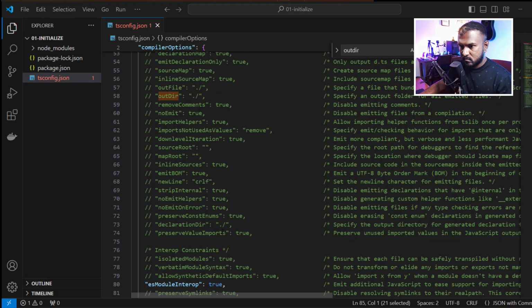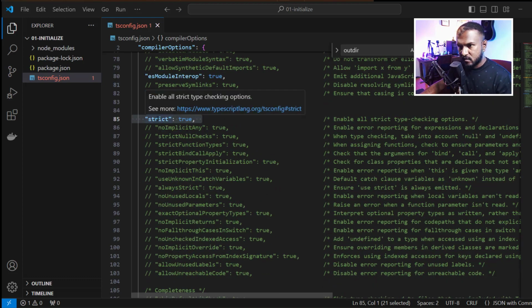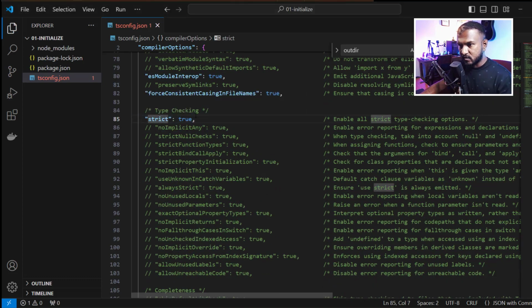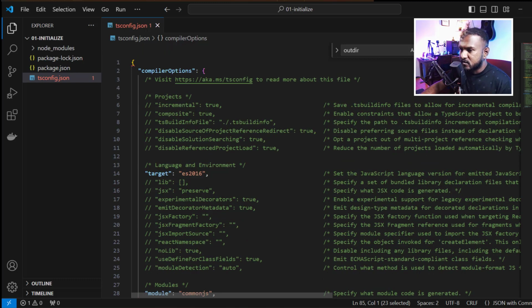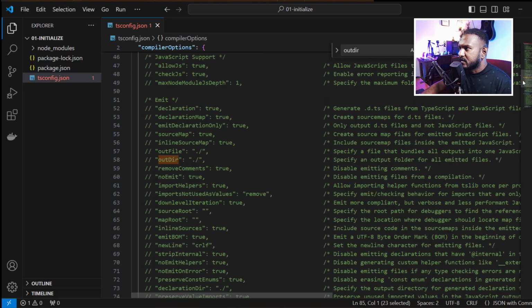Well, we have quite a few important options. We have this strict option. This is the one that tells TypeScript to check for types in our code. If you haven't defined a type for your variable or object, then TypeScript will show you an error. Alright, so I'm not going to walk you through each and every option because there are so many. So what I'm going to do is, I'm going to link a document in the description down below, so you can check what each and every option in this configuration file does.